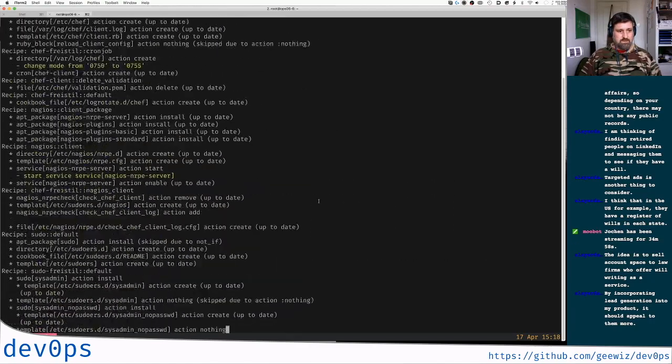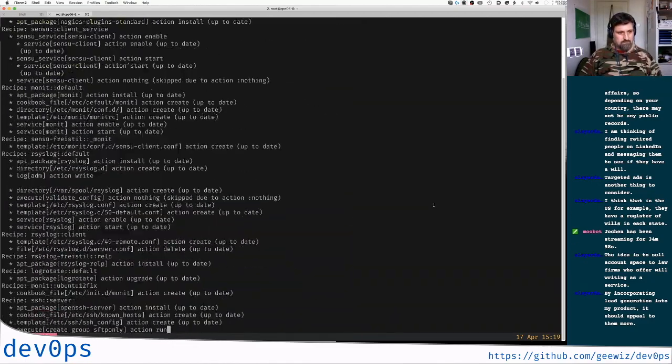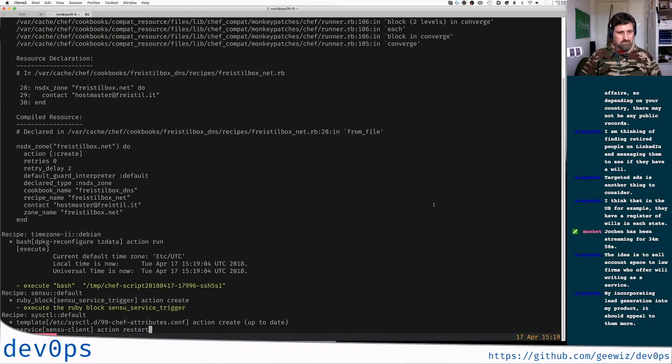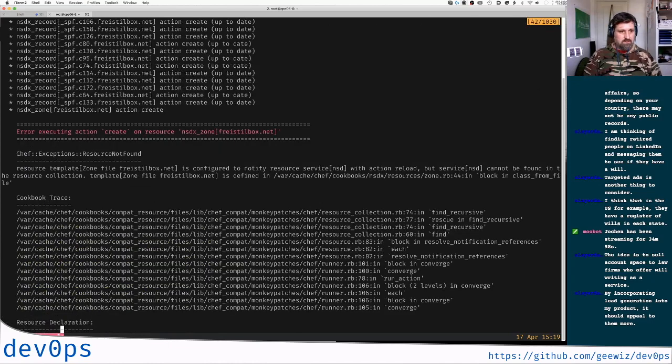At least it looks much better. Oh. So there's another thing that we need to fix. Resource not found. Resource template zone file for is configured to notify resource service NSD, but service NSD cannot be found in the resource collection.